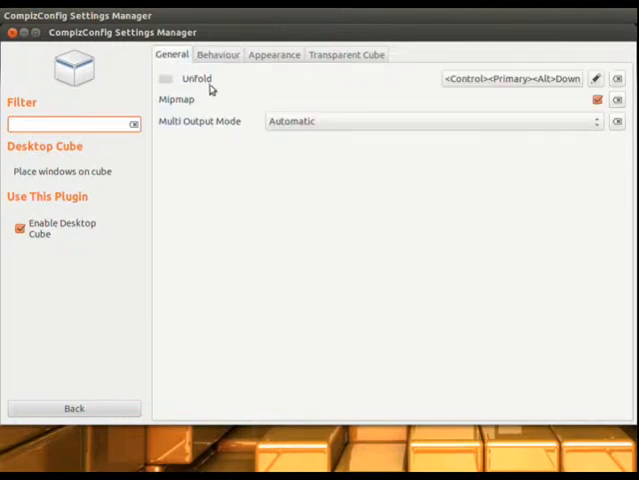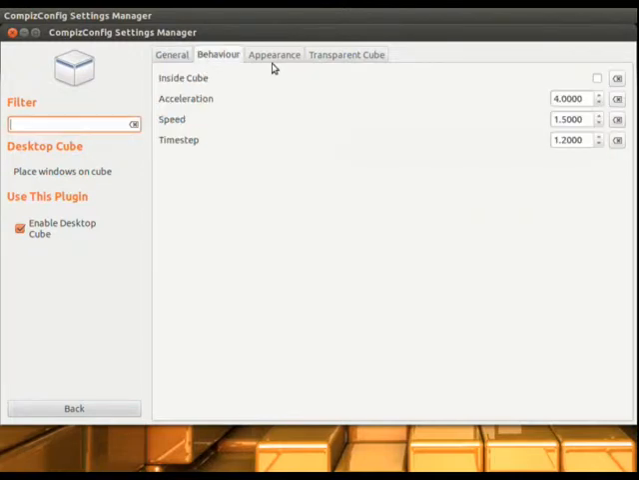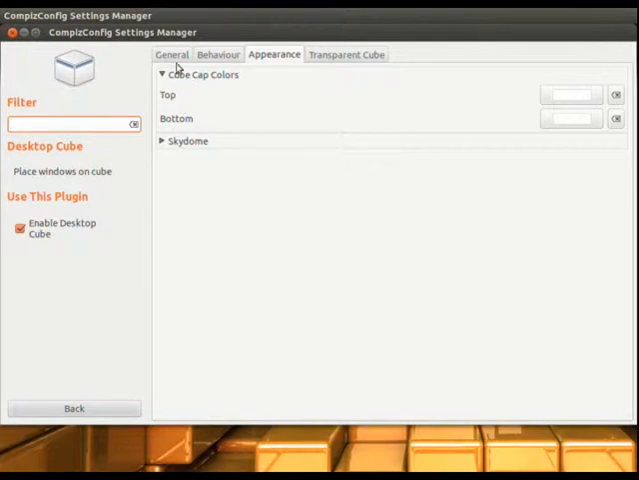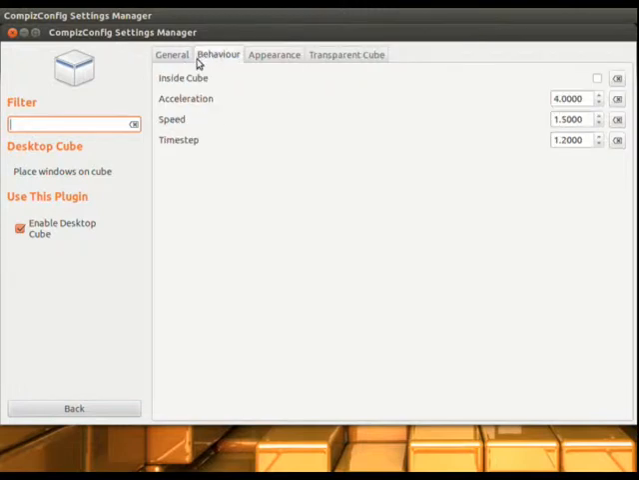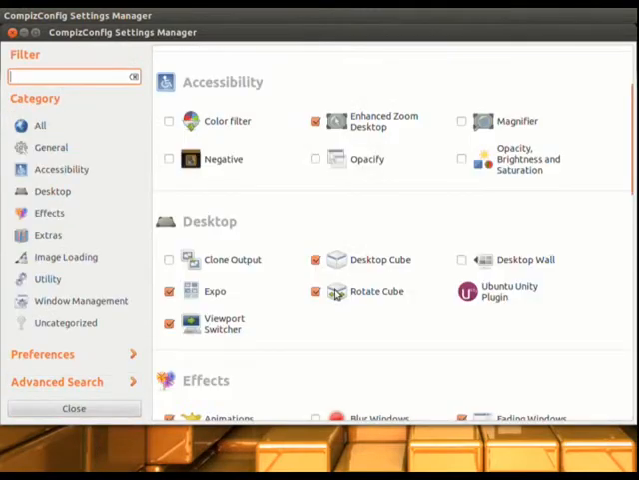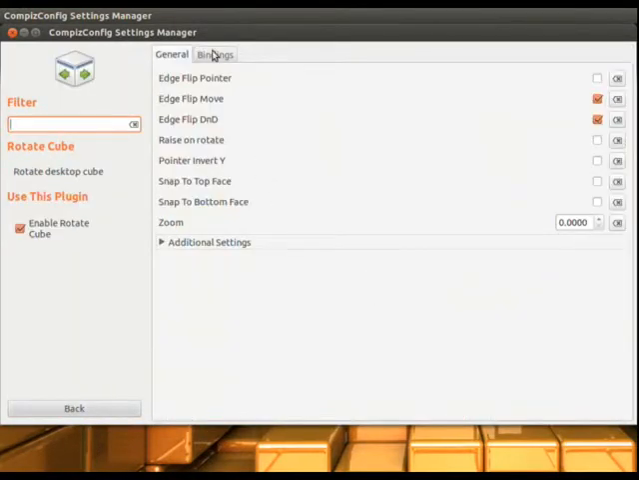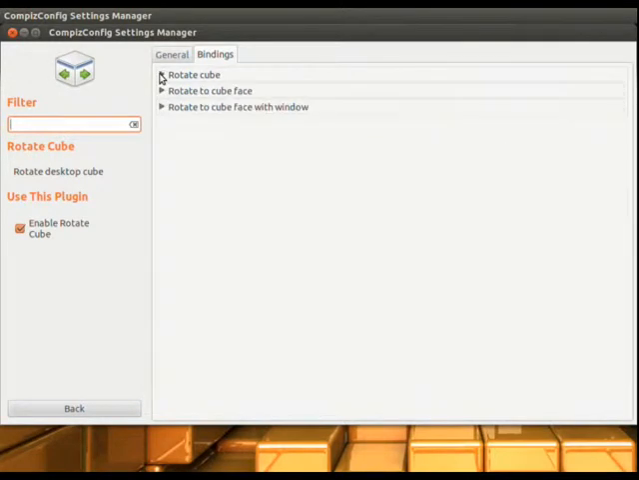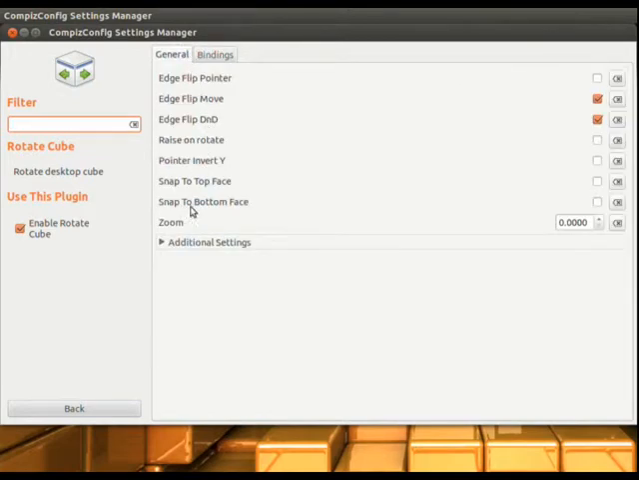I want it to zoom out. Let's see, multi-output, automatic. How does it work again? Hold on a second. Cube cap colors, sky dome, transparency cube, behavior. Maybe it was under rotate cube that gave me those options. Rotate cube, general. Aha, zoom.